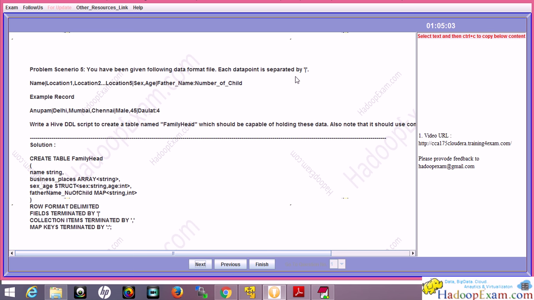So what they are saying is, in a file you are receiving, this is the header of the file, where the data is pipe separated. The actual data point is a pipe separated name, then various locations where the user works. This location can be location 1, 2, 3, 4, 5, up to 5 or even more than that. So these are the business places where the person is going to work.